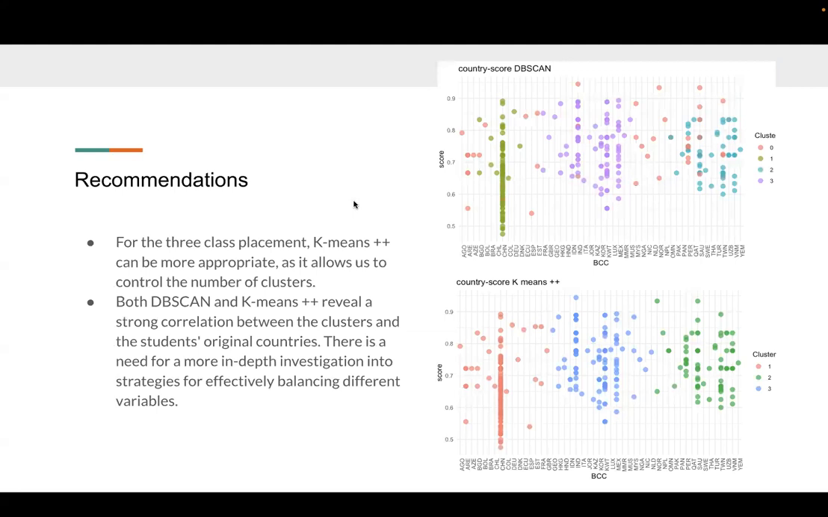And for the future steps or recommendations, for 3 class placement, K-means plus can be more appropriate as it allows us to control the number of clusters. And for both DBSCAN and K-means plus, they reveal a strong relationship between the clusters and the students' original countries. There's a need for deeper investigation into strategies for effectively balancing different variables.